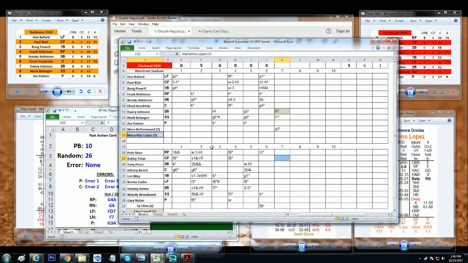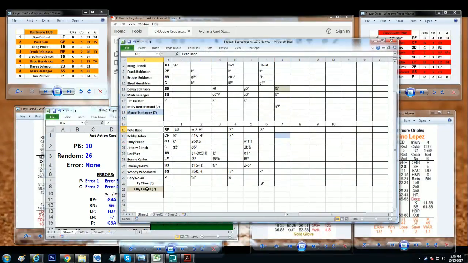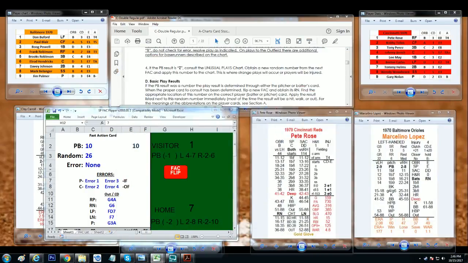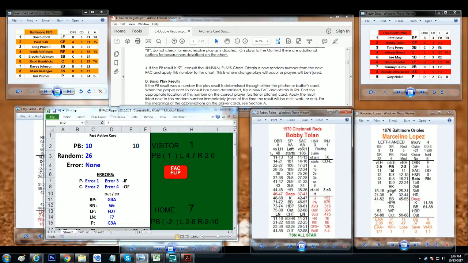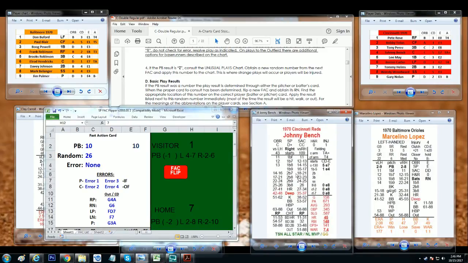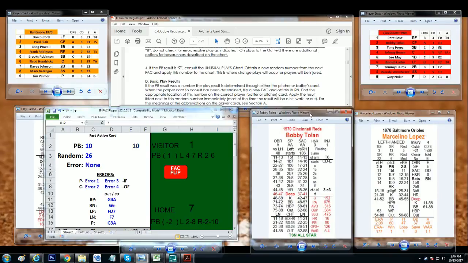So what I tried to do is match up the pitchers. So Clay Carroll, when he came in, I know his first batter he faced is color coded. So Marciano Lopez, his first batter will be over here, color coded. So it'll be easier for me if I need to double check anything. All right, so Marciano Lopez against Bobby Tolan. Actually, that is a lefty, righty, righty is what's coming up.